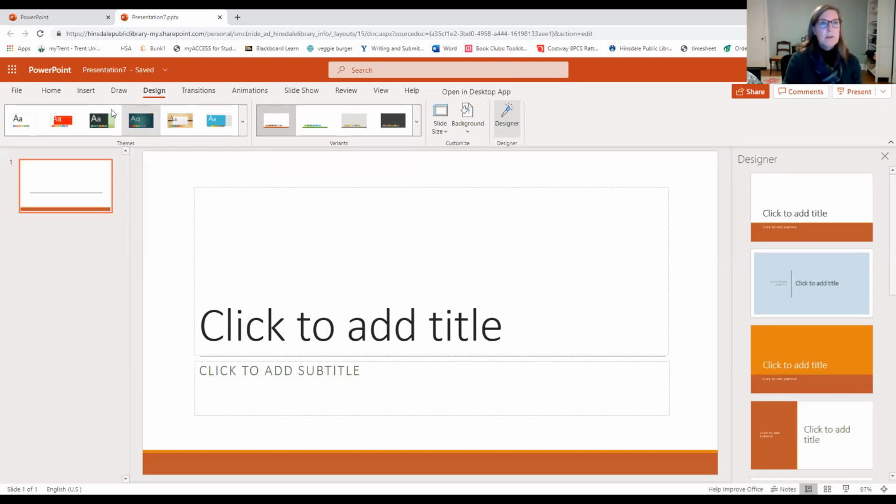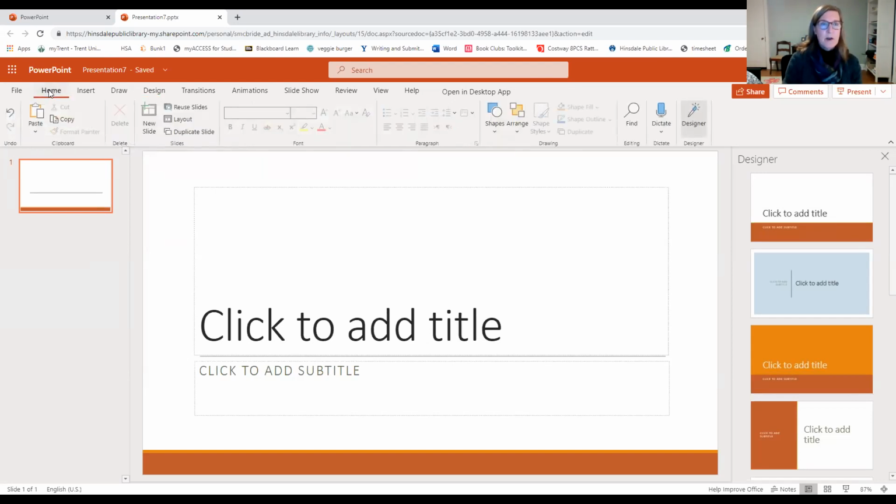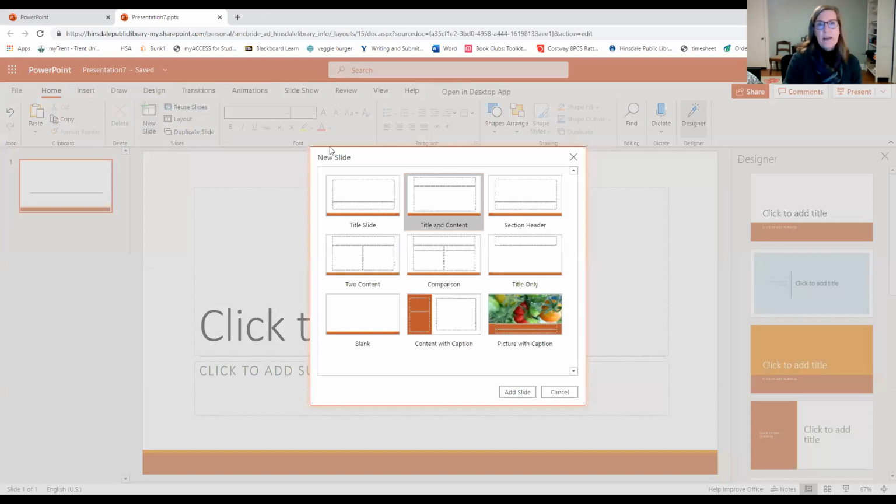So I'm going to go back to the Home button and pick a new slide. When I click on that, it will open up this box of options on all the different slides that I can choose. So the title slide is the one that you just saw that automatically comes up. I prefer to use title and content. And what that means is it allows me to add content, and that content can be, well, I'll show you. Let me add it.